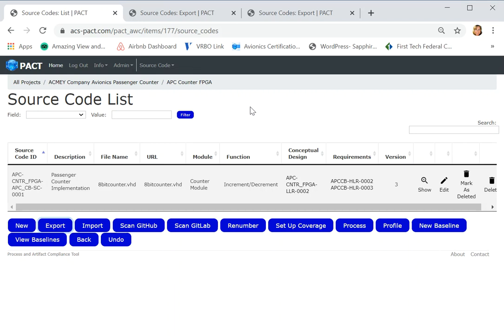Again, you're not developing inside of PACT, you're creating records of all that information. You're developing in a repository somewhere outside of the PACT tool itself, but it can be tightly integrated in if you use GitHub or GitLab.